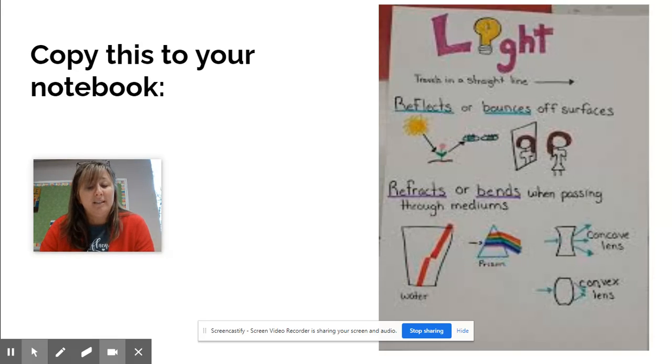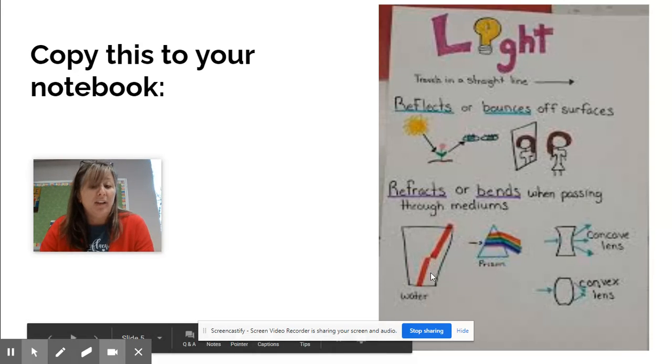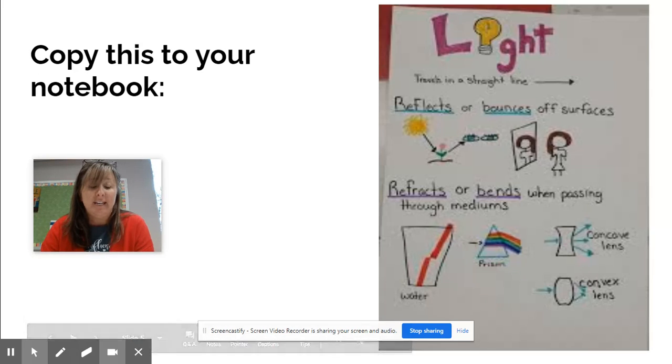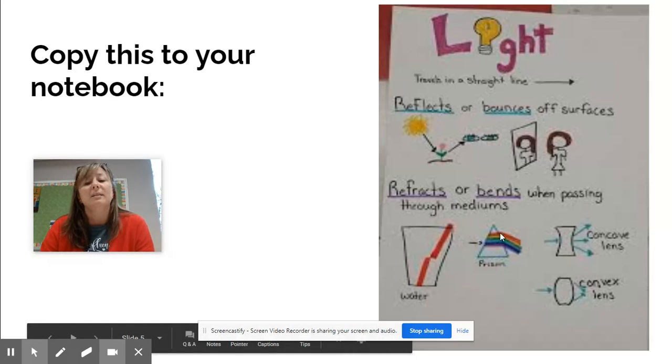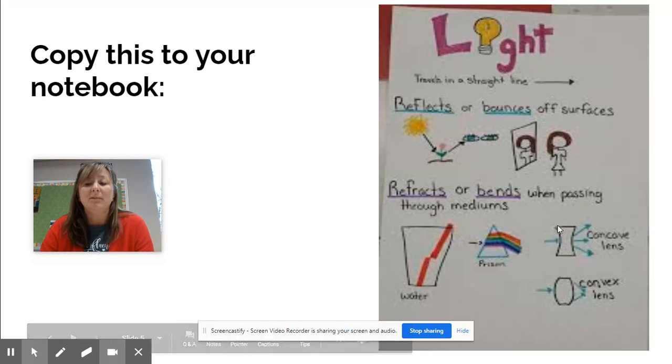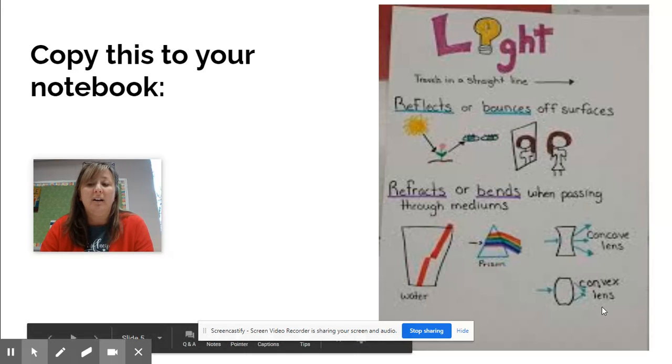Refracts means that light will bend when it passes through mediums. This is a straw in a cup. It looks bent because of the light hitting the water from the air and changing speed. This is a prism that we're going to go over. And these are two types of lenses, concave and convex. So you copy that down, pause the video, and I'm going to move on.